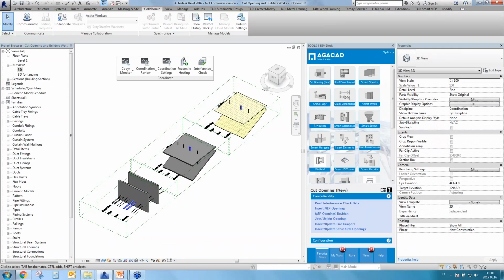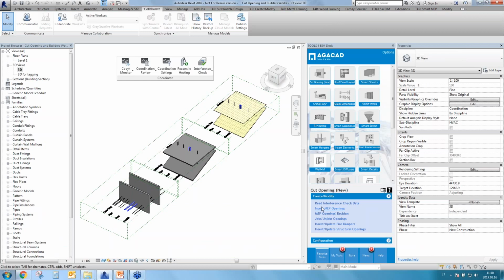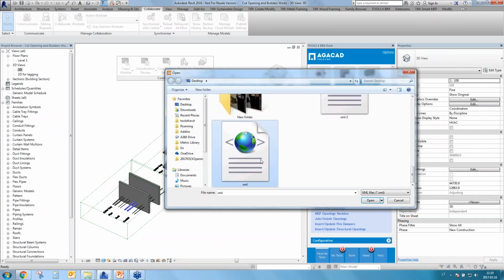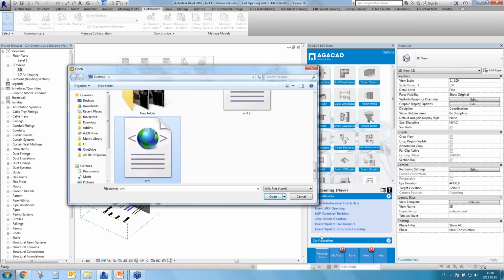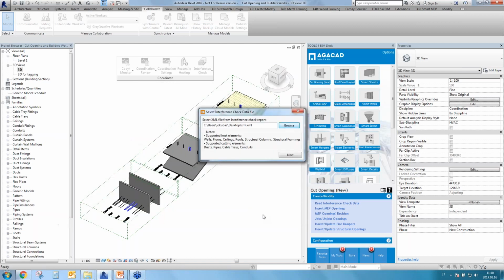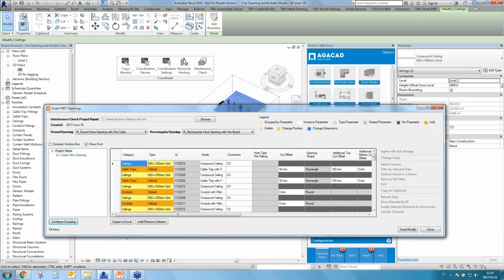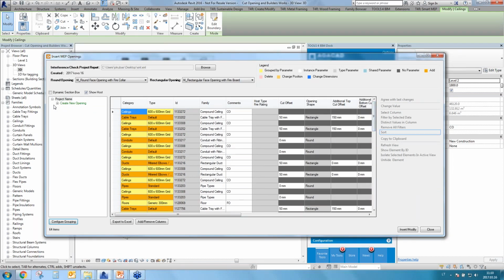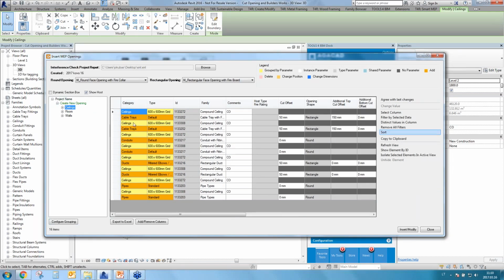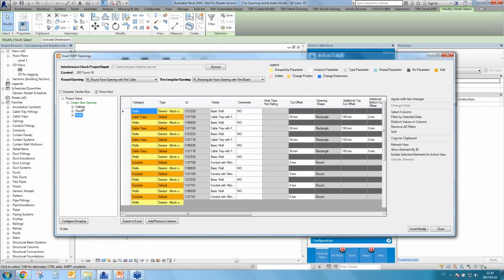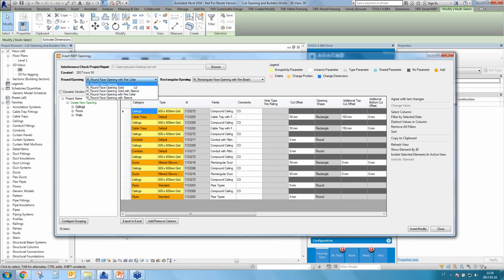The next step is to insert MEP openings. I'm inserting them using this feature. I'm browsing for the XML file that was exported after combining the configuration and the interference check report. And voila, I get something the same as before. On the left side, I can still filter my needed elements, and they will be selected, etc. On the top, I can select what kind of openings I have.